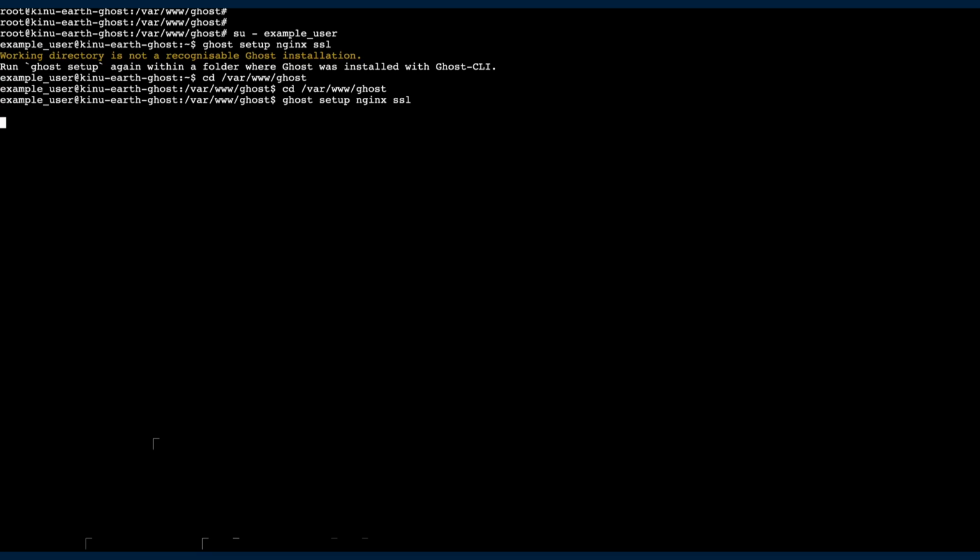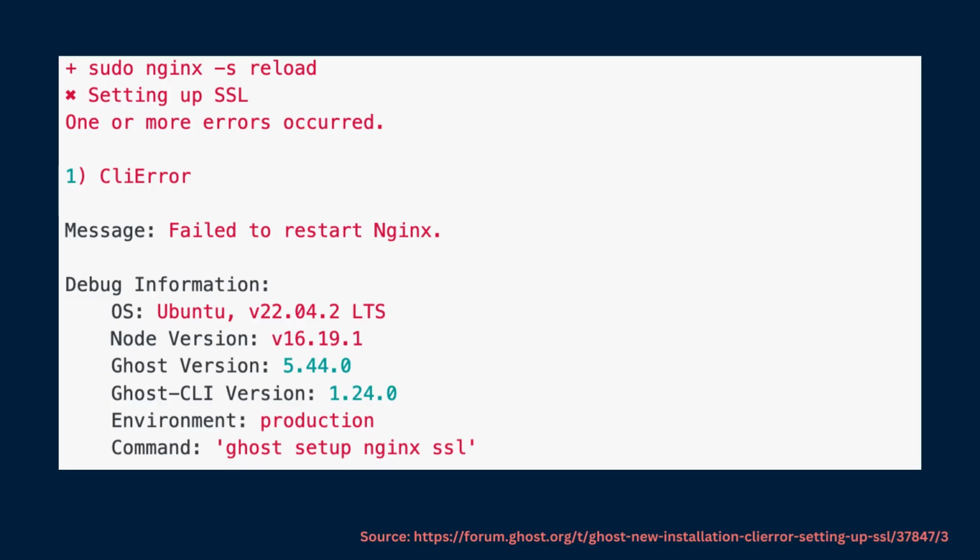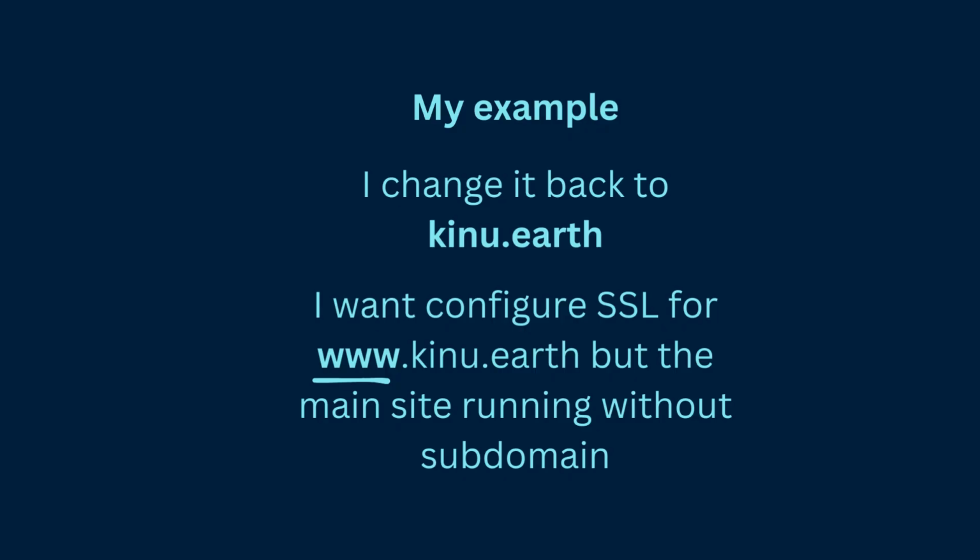My screen looks different from yours because I have this already set up. Maybe you have an error with the SSL setup, something like this. No worries, we'll handle that later. First, let's change back the domain settings to where we want the website running. In my case, without the www. You can skip this if you're happy with the domain entered at the beginning.